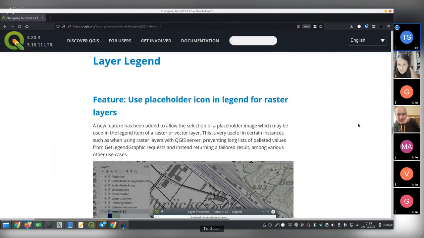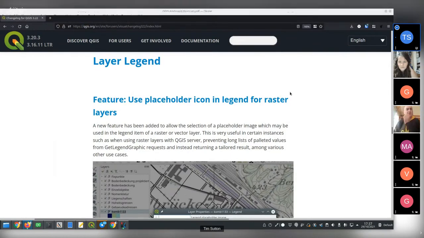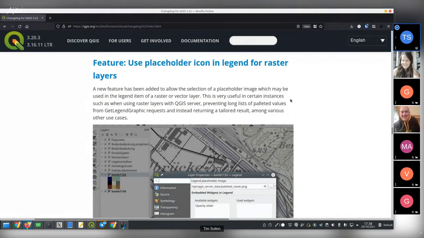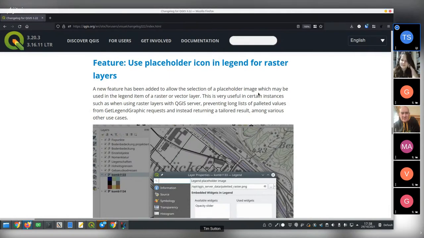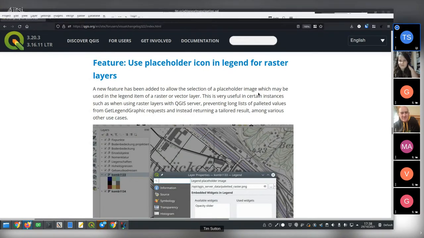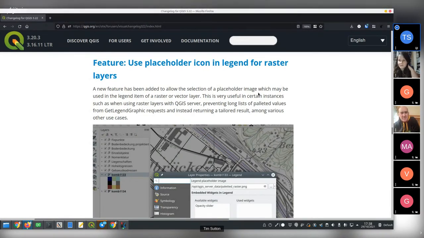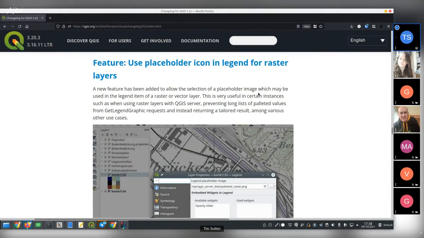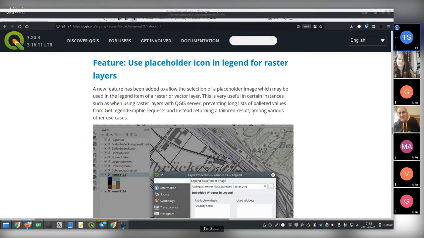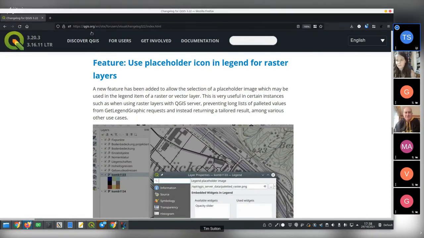Legend, use placeholder. Oh, this is a great feature as well. Yeah, I'm glad you chose this one. Use placeholder icon for legend for raster. So what this does, I don't even need to read the description, is that normally when you add a WMS layer to the project, it does a GetLegendGraphic request and puts that in the legend, which can be great, but it can also be a pain because you've got all this long, complicated legend that you didn't want. So now you can create your own legend image and associate it to that layer.